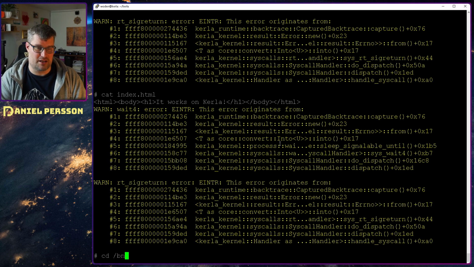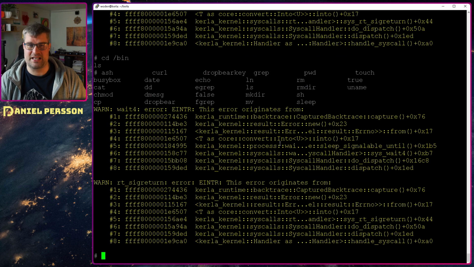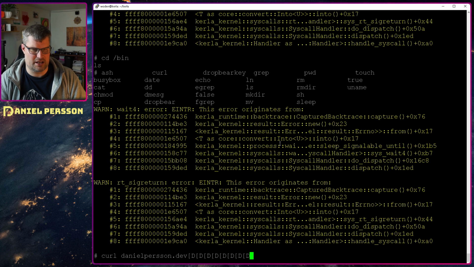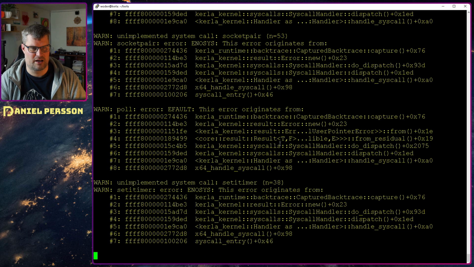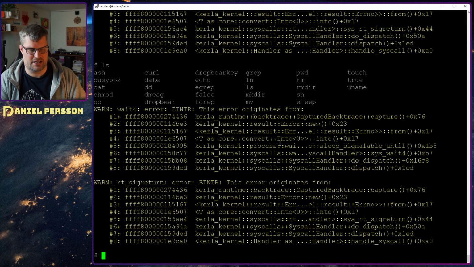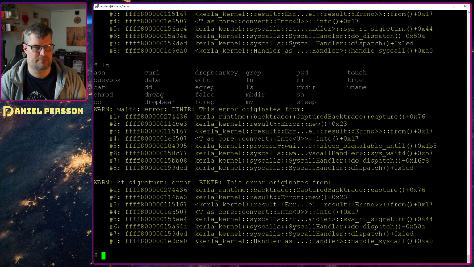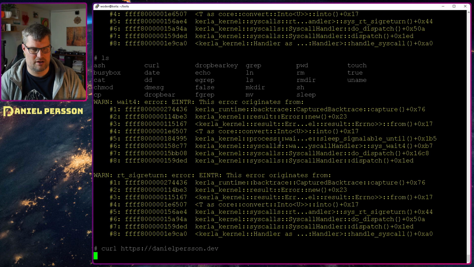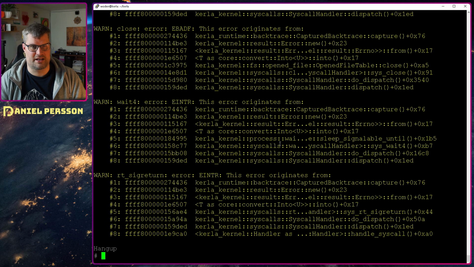If we go into the bin directory here, we can see that we have some curl, we have some dropbear, we have grep, we have pwd. So let's see here if we can curl. Let's see, danielpersson.dev. Let's see if that is a possibility. It seems that it ran something. Curl https danielpersson.dev. See if it does something. Yeah, it hung up.